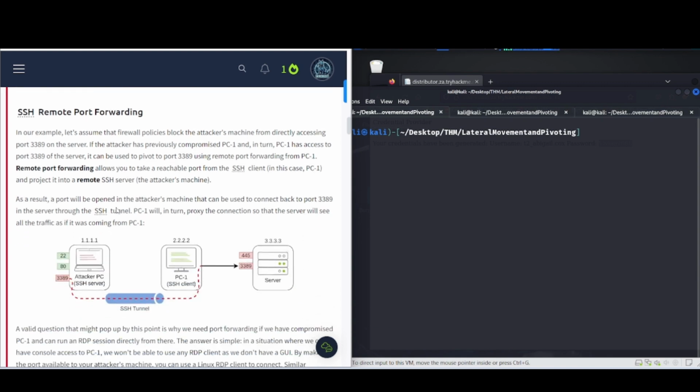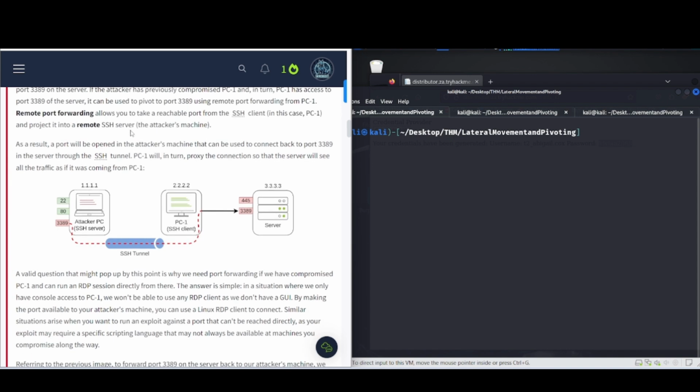Let's take a look at each case. SSH remote port forwarding. In our example, let's assume that firewall policies block the attacker's machine from directly accessing port 3389 on the server. If the attacker has previously compromised PC1, and in turn PC1 has access to port 3389 on the server, it can be used to pivot to port 3389 using remote port forwarding from PC1. Remote port forwarding allows you to take a reachable port from the SSH client, in this case PC1, and project it into a remote SSH server, the attacker's machine. As a result, a port will be open on the attacker's machine that can be used to connect back to port 3389 on the server through the SSH channel.